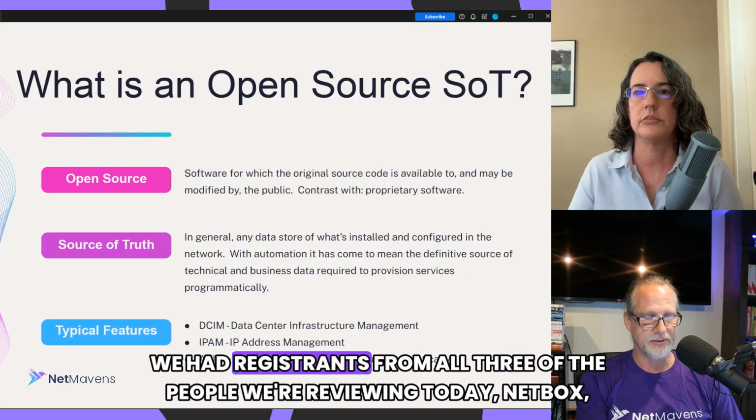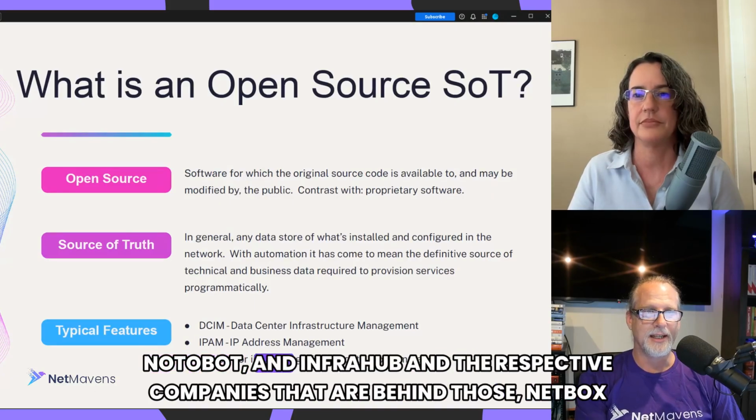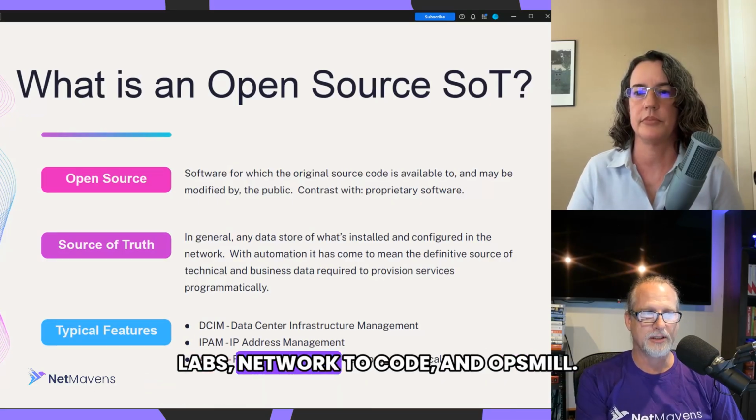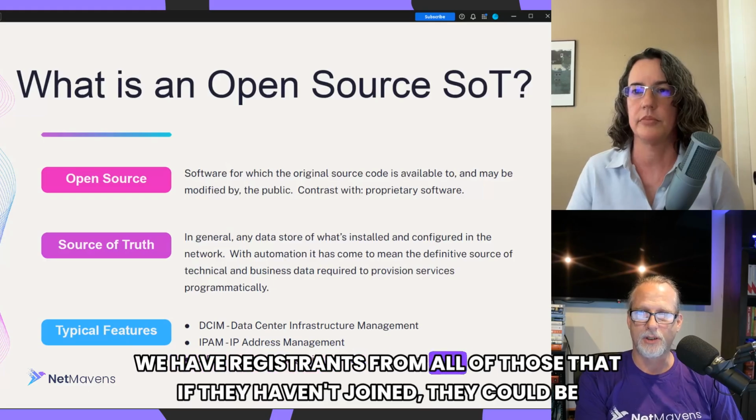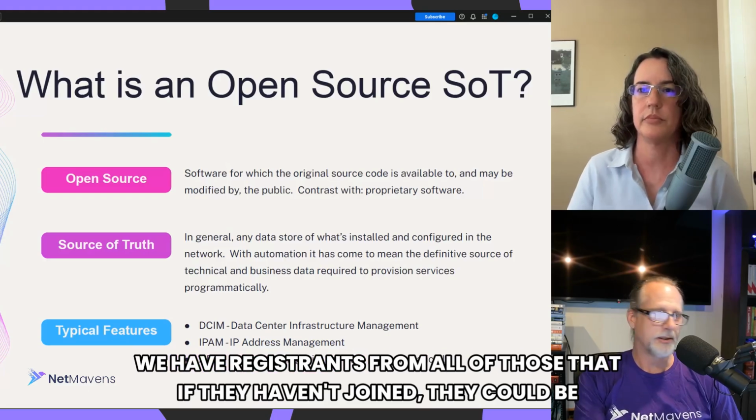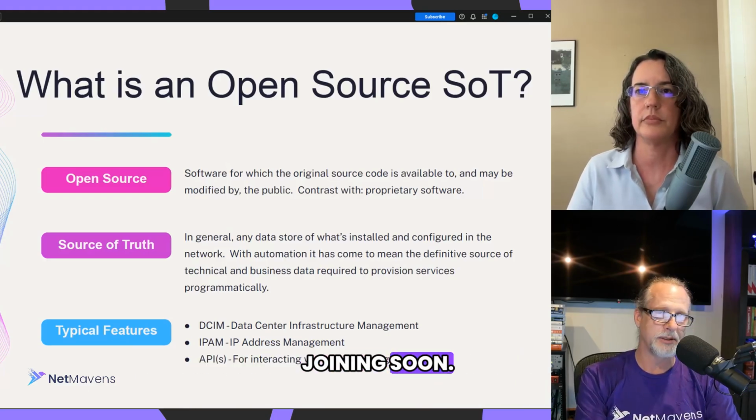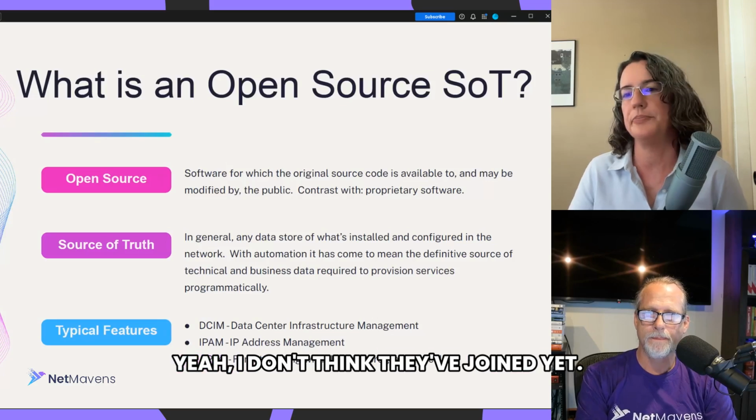We had registrants from all 3 of the people we're reviewing today, Netbox, Nautobot, and InfraHub, and the respective companies that are behind those, Netbox Labs, Network to Code, and OpsMill. We have registrants from all of those that, if they haven't joined, they could be joining soon. Yeah, I don't think they've joined yet.